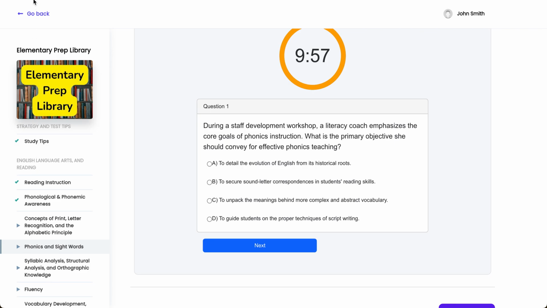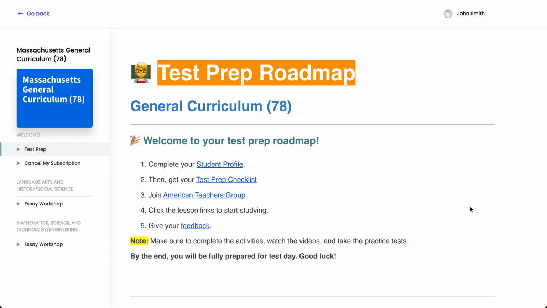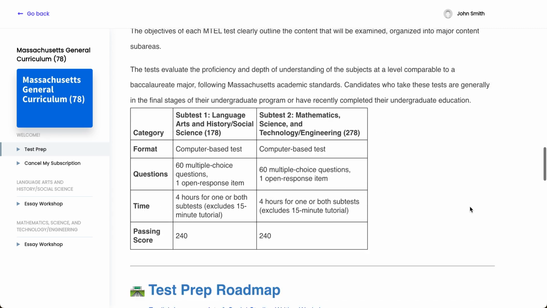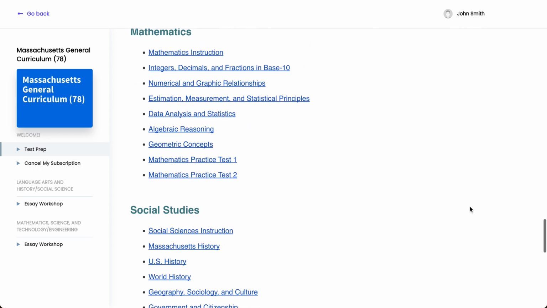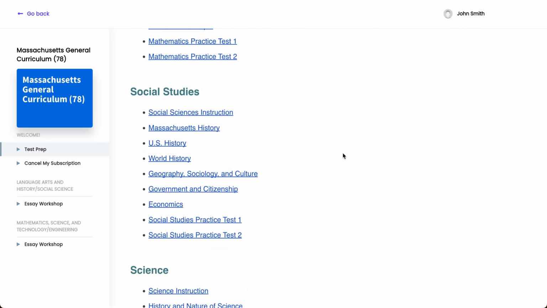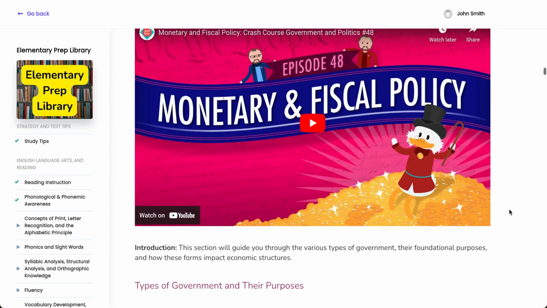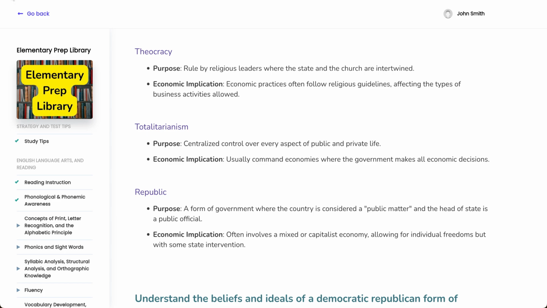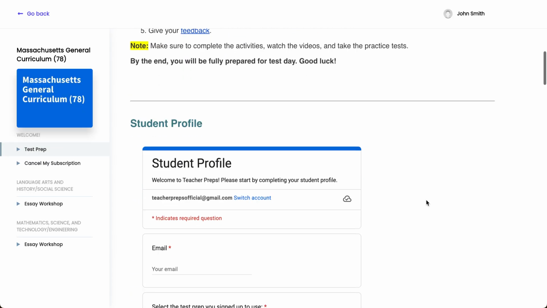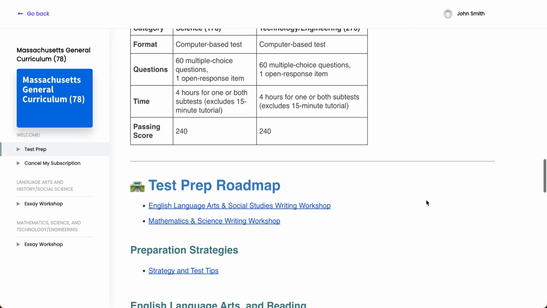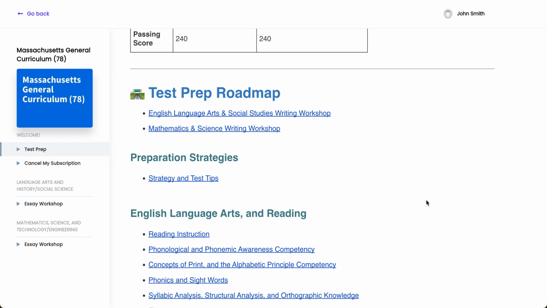I'm going to go back to the test prep roadmap that we started at, because this also has the same type of format for the social studies. This Massachusetts General Curriculum exam covers gigantic topics like U.S. history, world history, geography, economics, right? So if you're thinking, I really need a refresher, it's all right here, laid out clearly and simply for you. Again, this is all about the essay. I just wanted to let you know that all of the information is accessible just by getting access at teacherpreps.com.